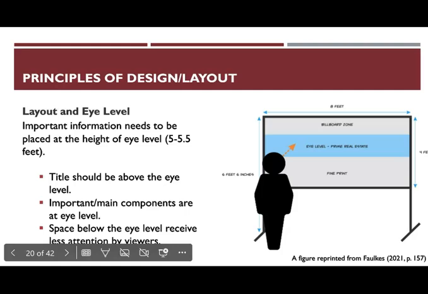Next is layout and eye level. You want to make sure that the important information that you're trying to convey to your audience is in the prime real estate region. On the right-hand side of this slide, you can see what I'm talking about. Typically, the eye level or prime real estate is about 5.5 feet high. This is the average height for your viewers.